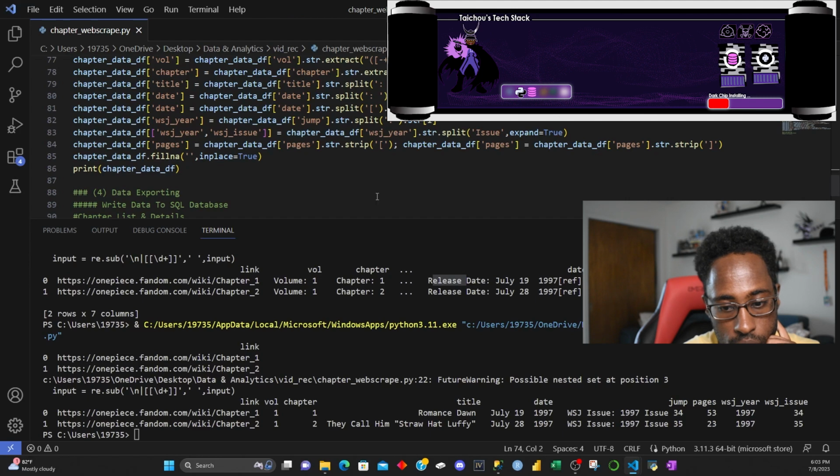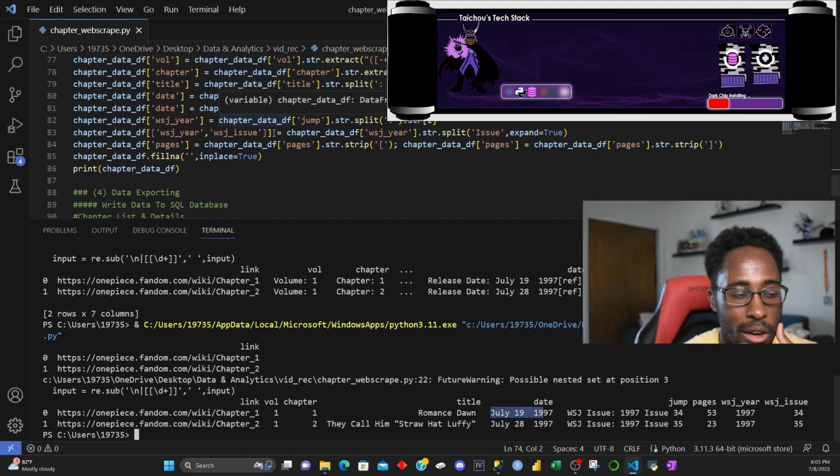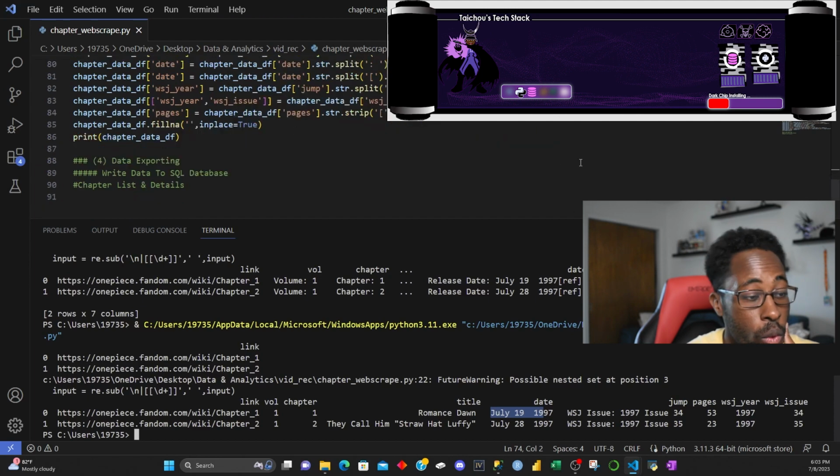Nice. So you can see it's, for the most part, cleaner for the ones that we needed to be cleaner. I kept jump the same because I just split that out into the year and then the actual issue. Number of pages, 53 to 23. You can see the date. So this is some pretty good info compared to the saga and the arc data that we have. Much more granular.